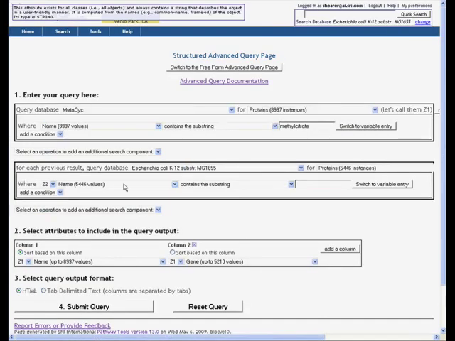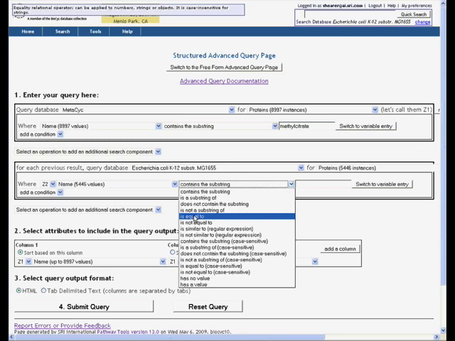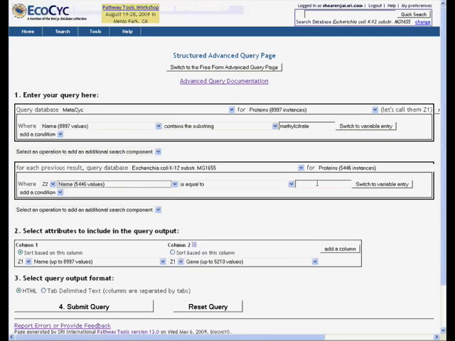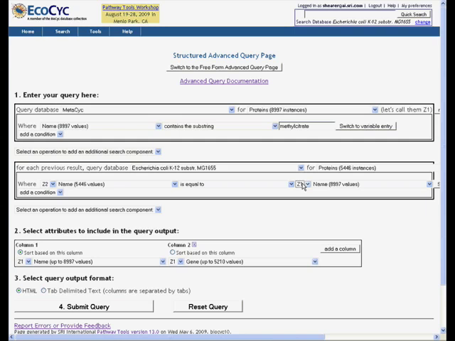Let's say that we're going to look in E. coli K12 for proteins where the name of these proteins, and these are Z2, remember, is equal to what? Well, let's switch to variable entry, and now we can have it be equal to the name of Z1. Makes sense, right? So let's look for proteins where this is true in Metapsych, and let's take that subset and look for proteins in E. coli where the name of the E. coli protein matches the name of the Metapsych protein.